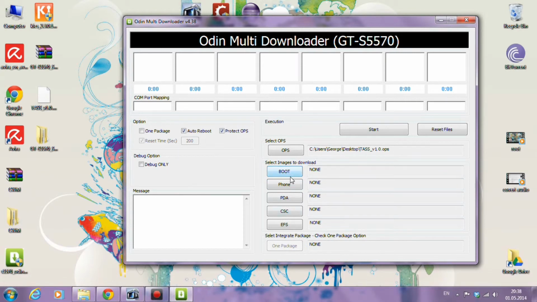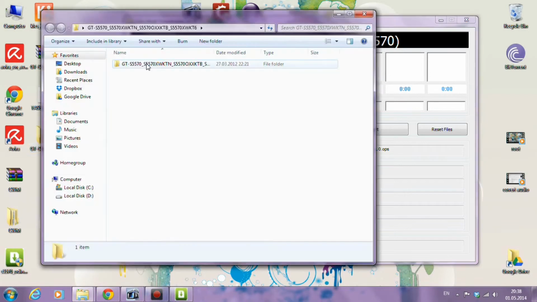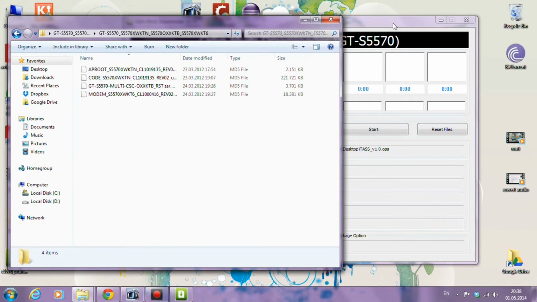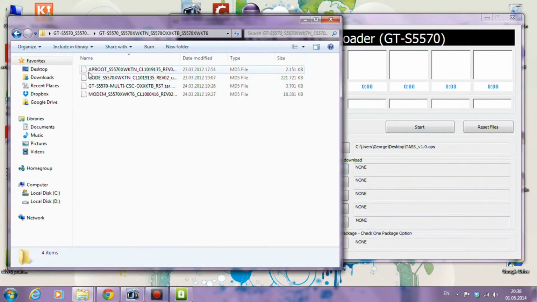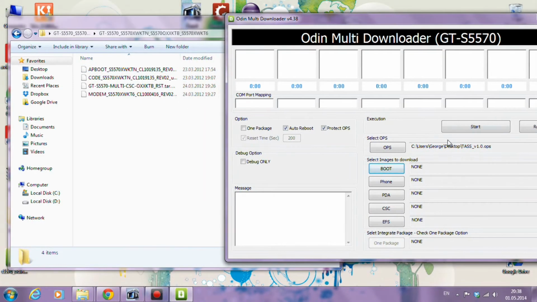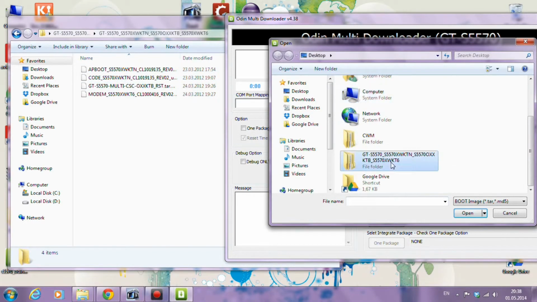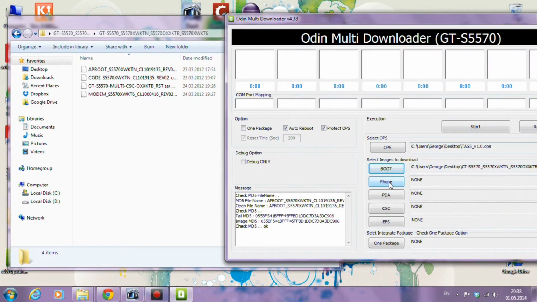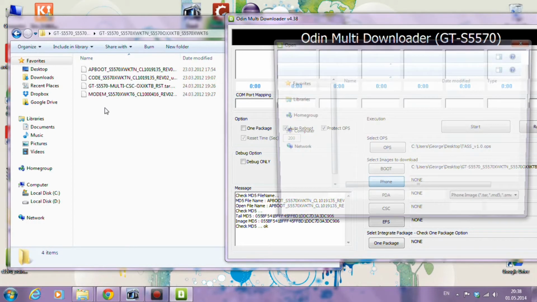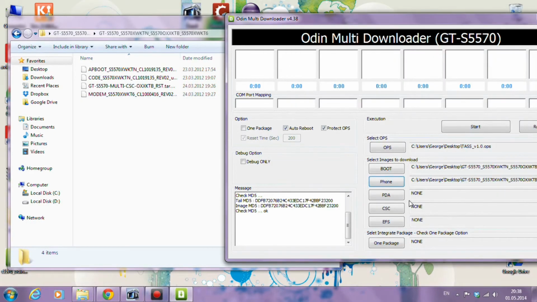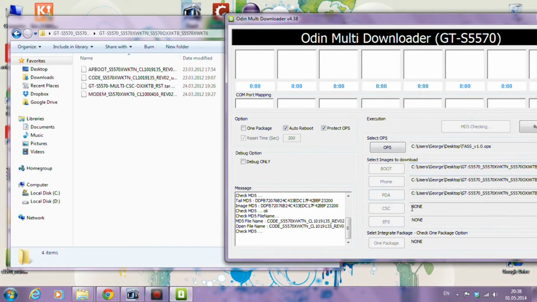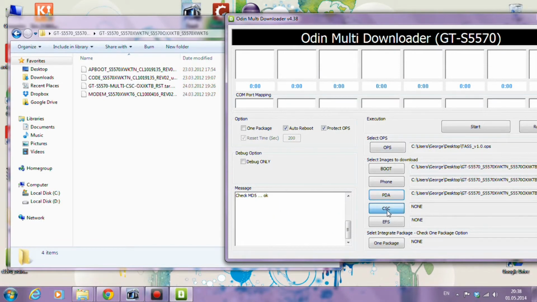Firmware files are different for all the phones. So look, in their names you'll find what to load. In this section, boot, we'll load the file apt-boot. In the section phone, we'll load the file modem. In the section PDA, we'll load the code, and in the section CSC, we'll load the CSC. Where is it? This is it.